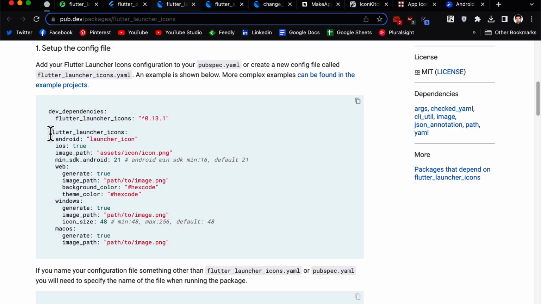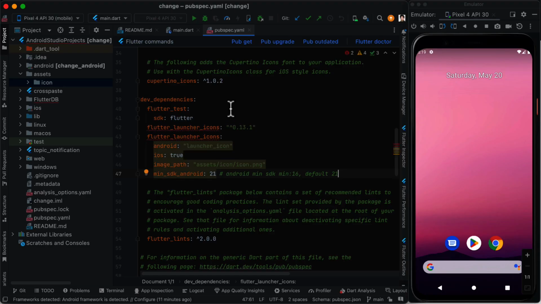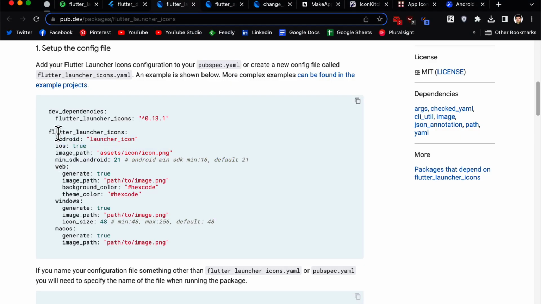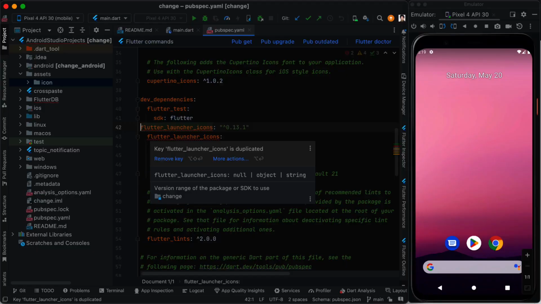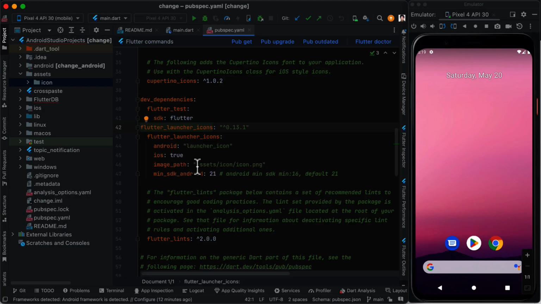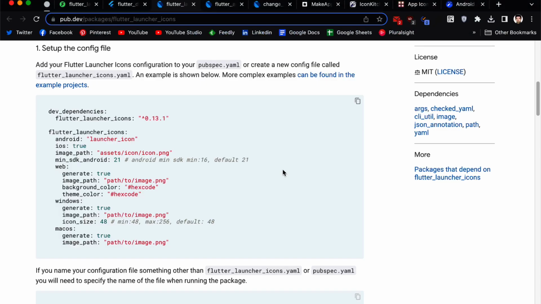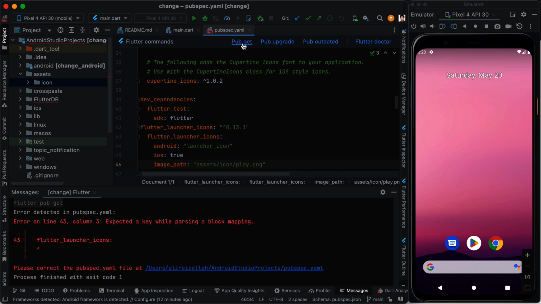As you can see here, we can change the Android and iOS. When you add these configurations, pay attention to the indentation for each element because it is important. Now in the image path, the icon is under assets, icon, and the name is play. You can also specify web, Windows, and macOS. Now we click pub get.